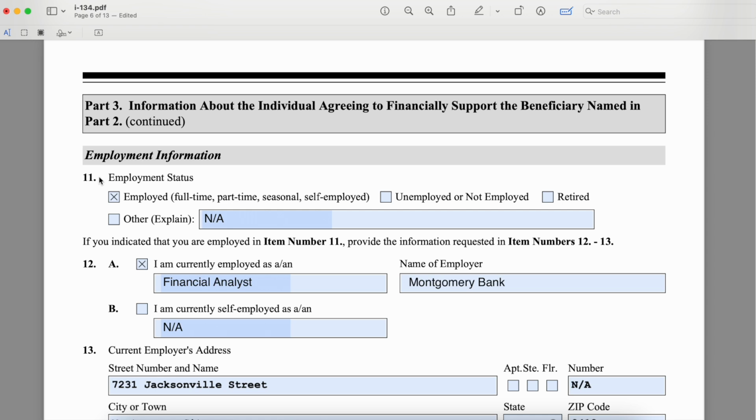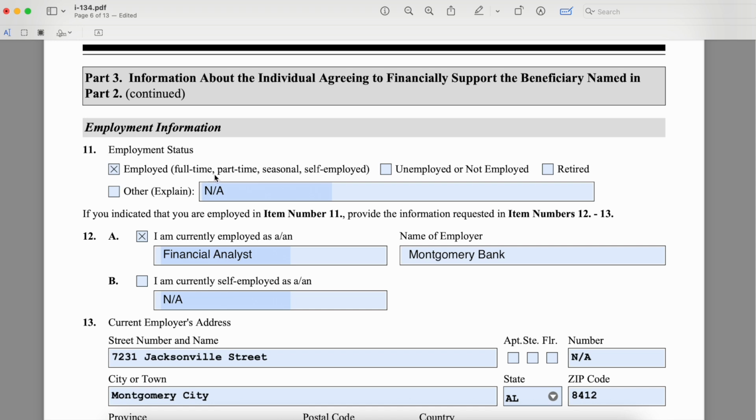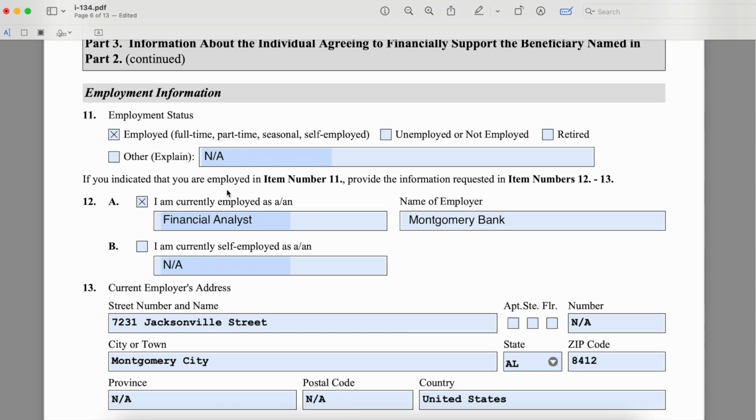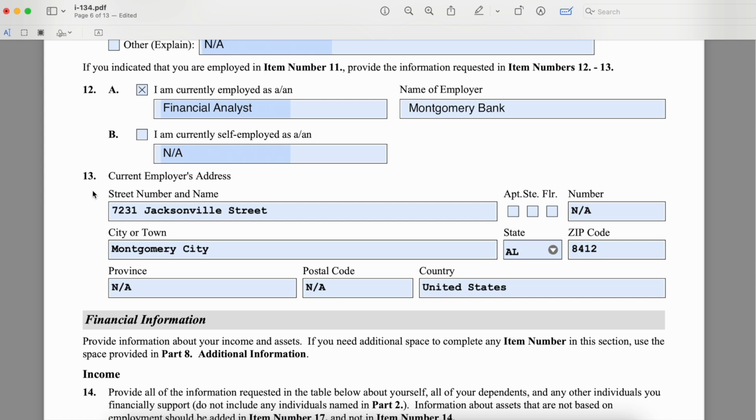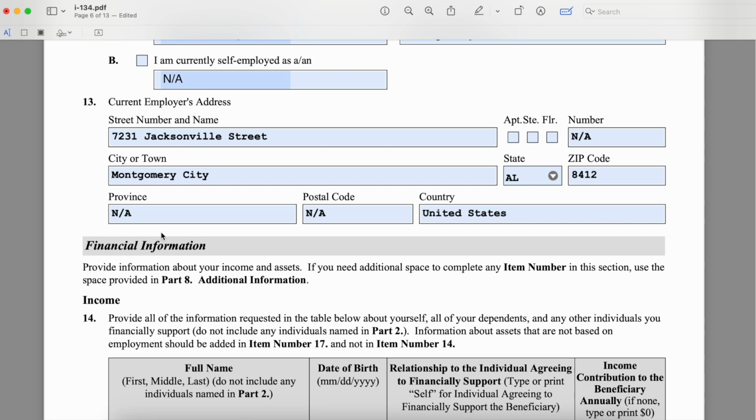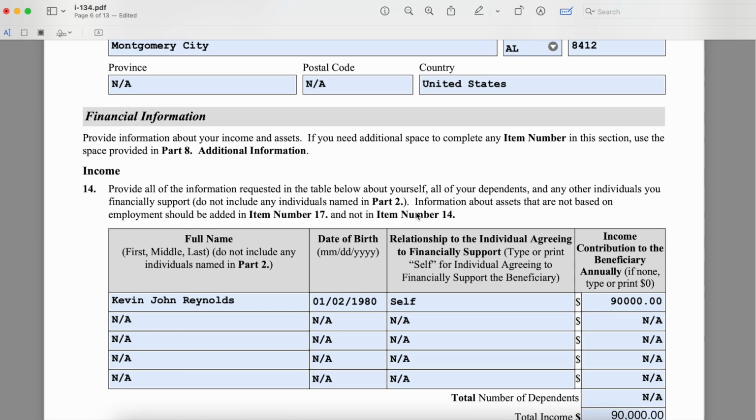Employment information of my petitioner. So he is employed full-time. And then we just typed here NA. If you indicated that you are employed in item number 11, provide the information requested in item numbers 12 to 13. So he is currently employed as a financial analyst in name of employer, Montgomery Bank. So he is not currently self-employed, so we typed NA. Current employer's address, street, number, and name, 7231 Jacksonville Street, number NA, city or town, Montgomery City, state, Alabama, zip code 8412, province, NA, postal code, NA, and country, United States.